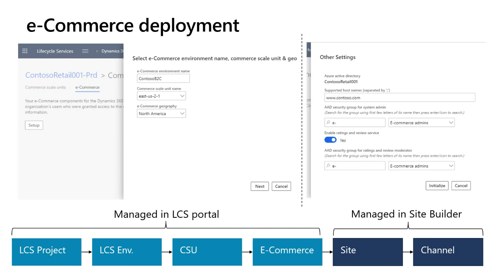I'm a Senior Program Manager for Dynamics 365 Commerce. And like mentioned, I will be talking a bit about the e-commerce deployment and servicing. The e-commerce environments are initialized and managed from the Lifecycle Services portal, which you are probably already familiar with. Amer mentioned LCS a couple of times earlier during the presentation.